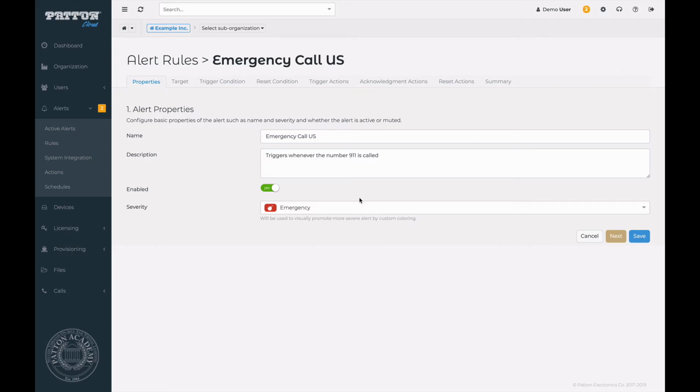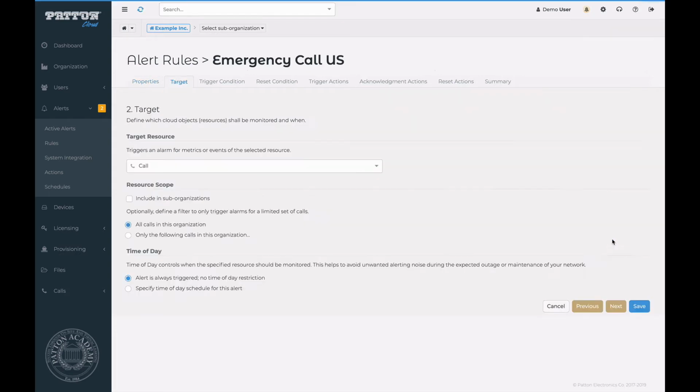First of all, we can set the severity of the alert, which we can leave for now at emergency, since it is actually an emergency call. We click Next to get to the Target tab, where we can specify what is the target of the watch condition that we are setting up. In this example, we want to observe calls. And in terms of scope, we want all the calls in that organization to potentially trigger an alert.